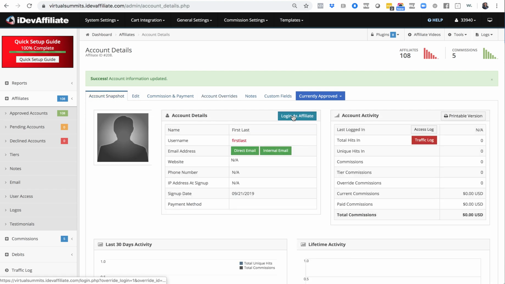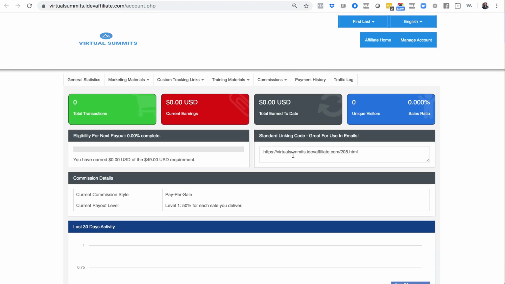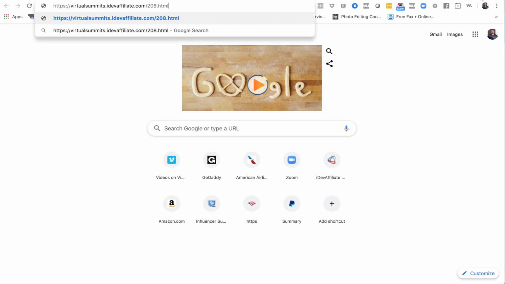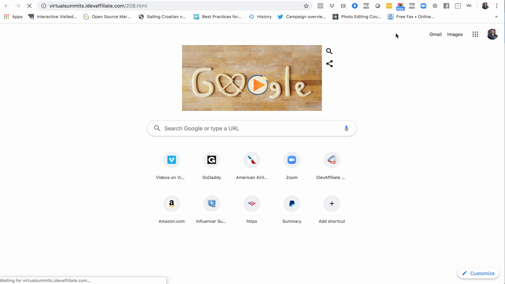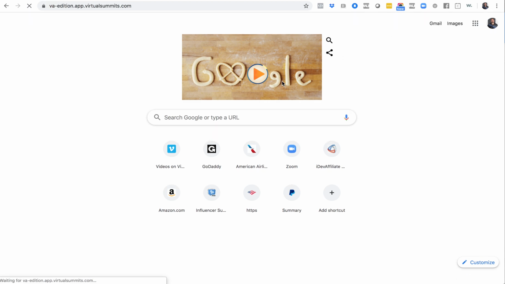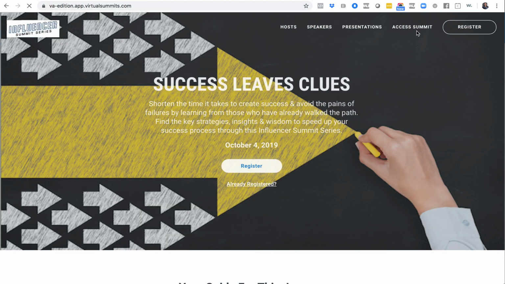Then we can log in as the affiliate, and this takes you to their account. And here is their affiliate link right here. This is the one you'll want to grab. And then I always test my affiliate link. So I just do this step 1, step 2, step 3, put it in there, give it a whirl, and see that it redirects.